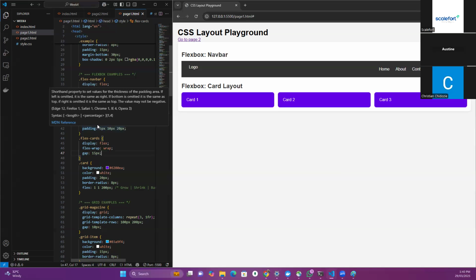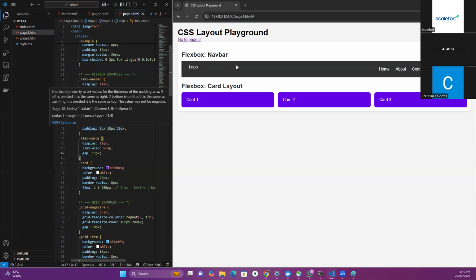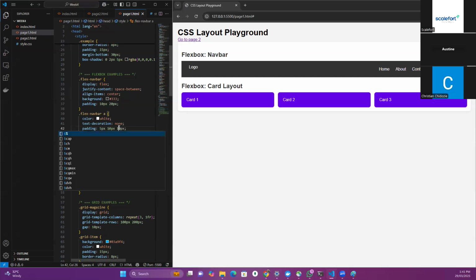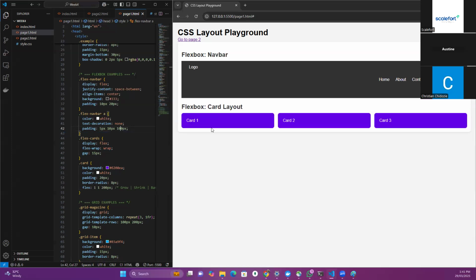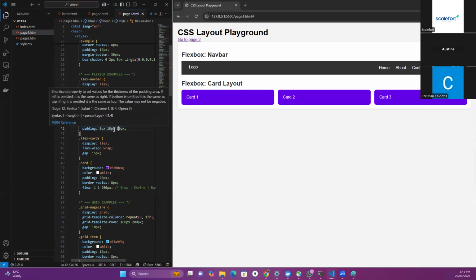3 is top, left and right, bottom. That means top, left and right, then bottom, right? So if I change this left and right now to 100, you see that they will go inside. If I change bottom to 100, it will go down, basically. So that's 3, right? So top, left and right, bottom.